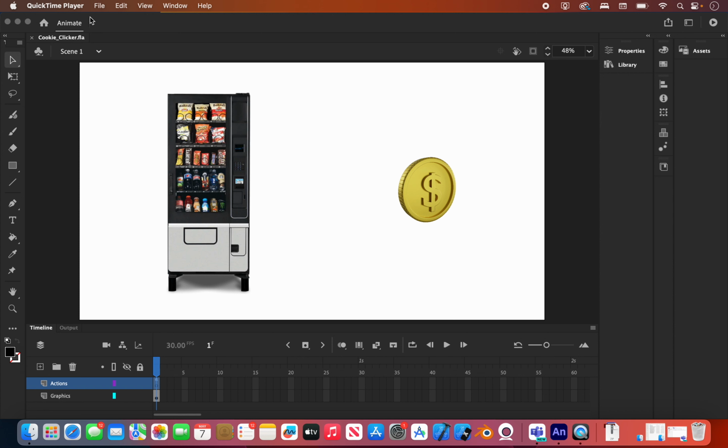In this case, we're looking at a file called Cookie Clicker. We've got a coin and we've got a vending machine. The idea here is that you cannot use the vending machine until you pick up the coin. The way this might be used in a game is, let's say you have a level that a person wants to unlock and maybe they need to find the key before they can get to that level. This would be a perfect example of where you would use a variable to track whether they had picked up the key or not. In this case, it's going to be a coin.